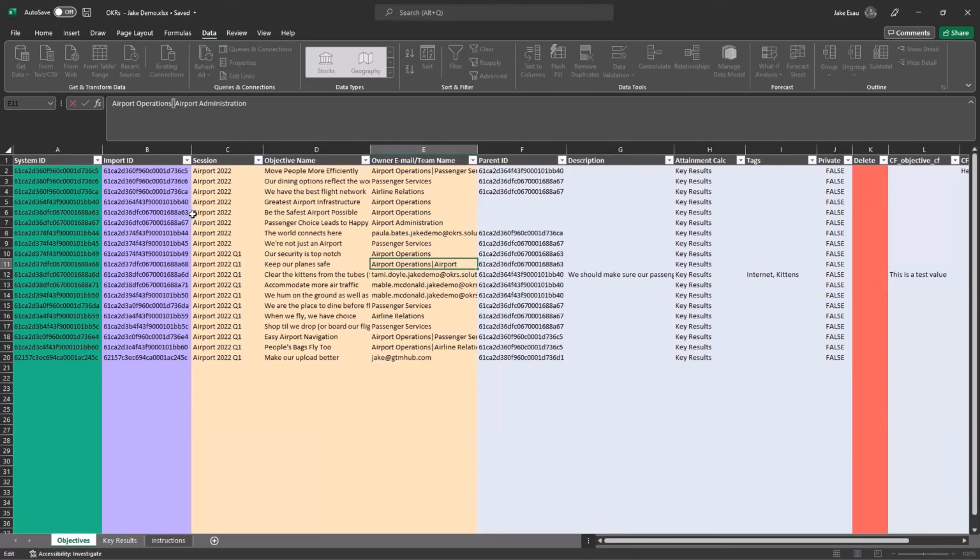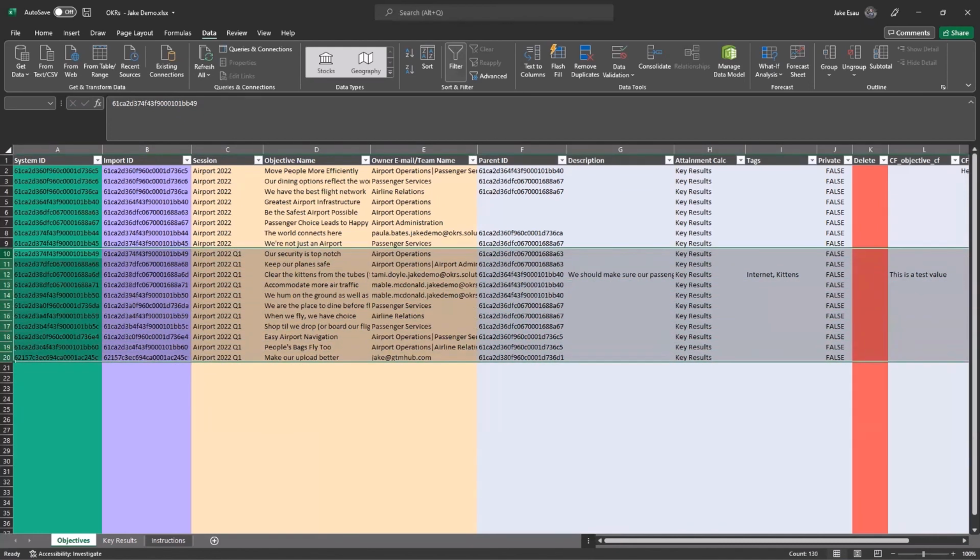And finally, you should delete rows that you do not intend to modify when you are uploading your file. If I don't intend to modify anything in the Airport 2022 Q1 session, I should delete all of those rows to prevent them from getting accidentally modified. They will be left alone in the system and the import will be faster.